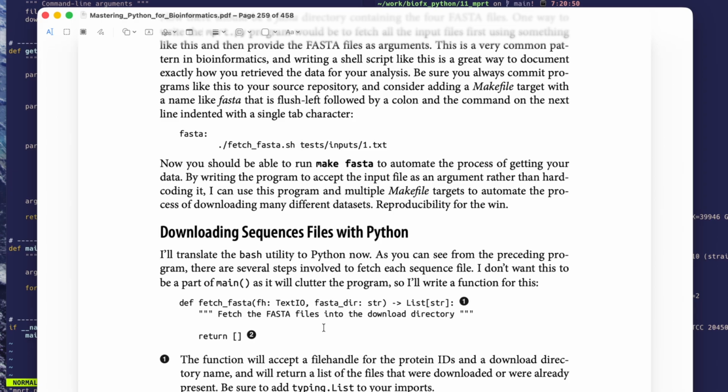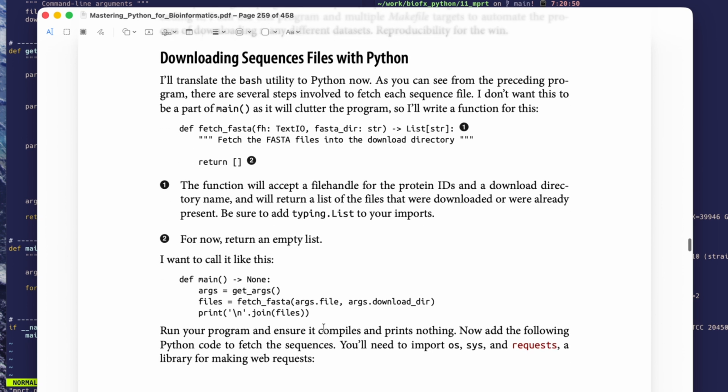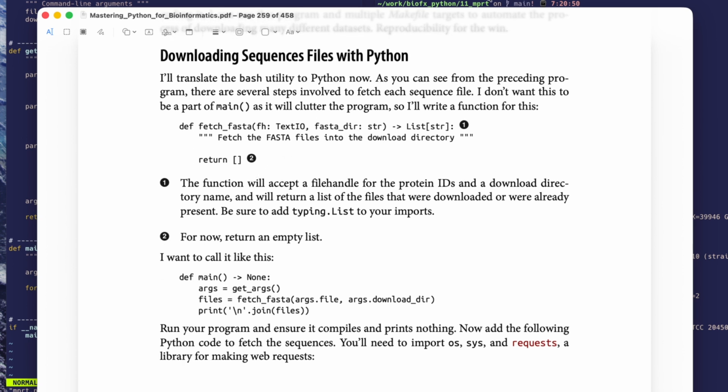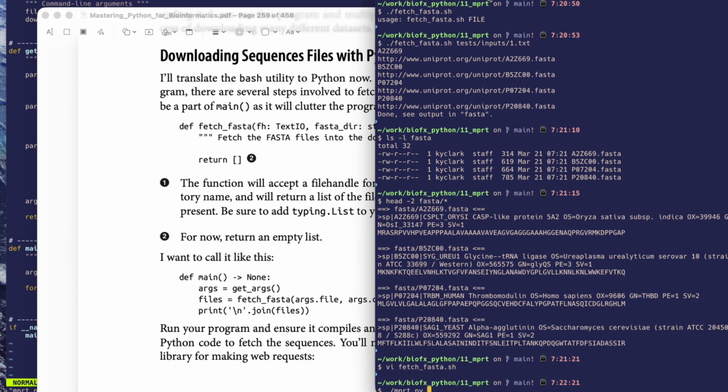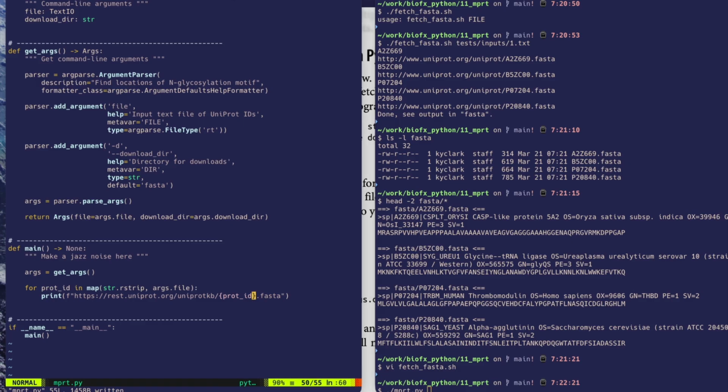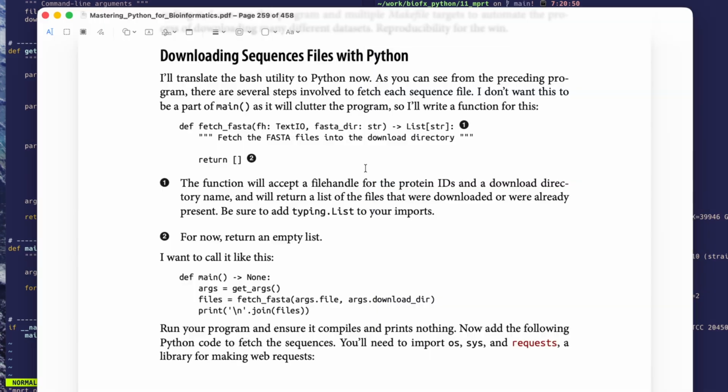So, if you wanted, you could have a separate step that's just a bash script that runs to download the sequence files, and then you're just going to write the Python to analyze those. But I'm going to go ahead and show you how to do the same thing in Python. So to get started, I'm going to add to my program here, MPRT. I'm going to create a function called fetch_fasta. And this is a nice way to start off here.